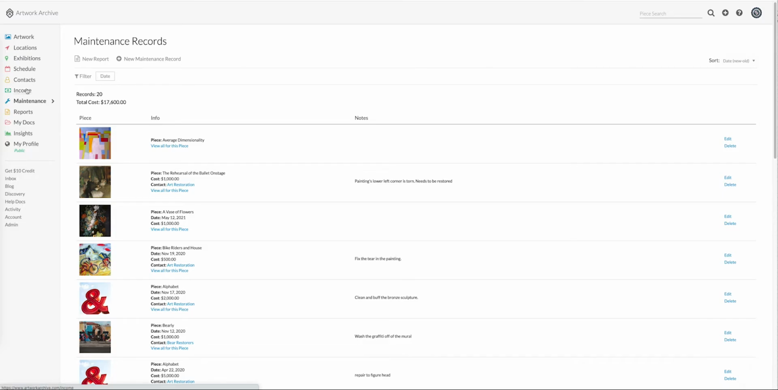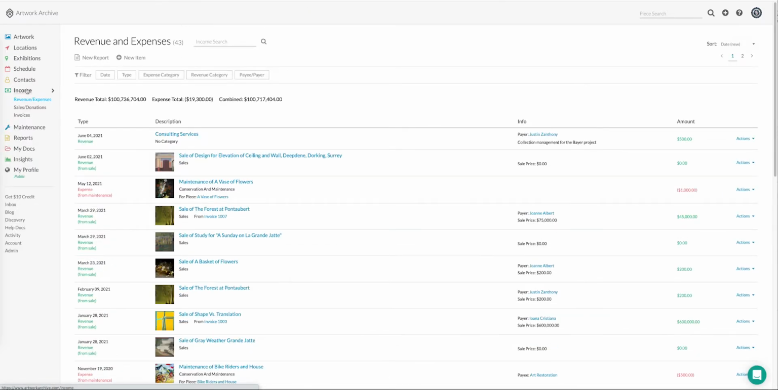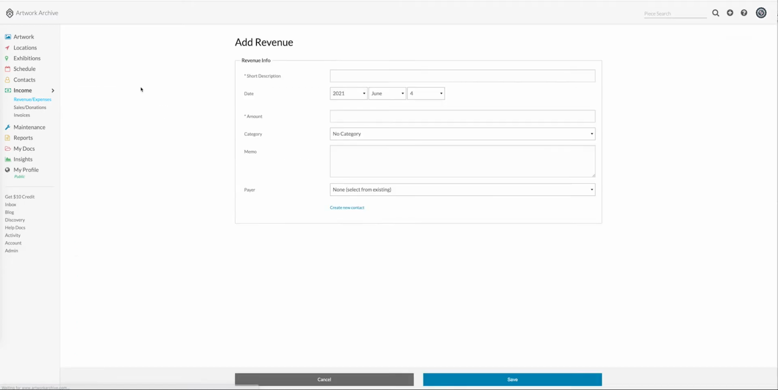What is new, however, is the ability to track a new revenue item and a new expense item. So let's look at revenue first. I get there by clicking income, revenue and expenses, and then I just click new item. So in this case, let's do an other revenue item.